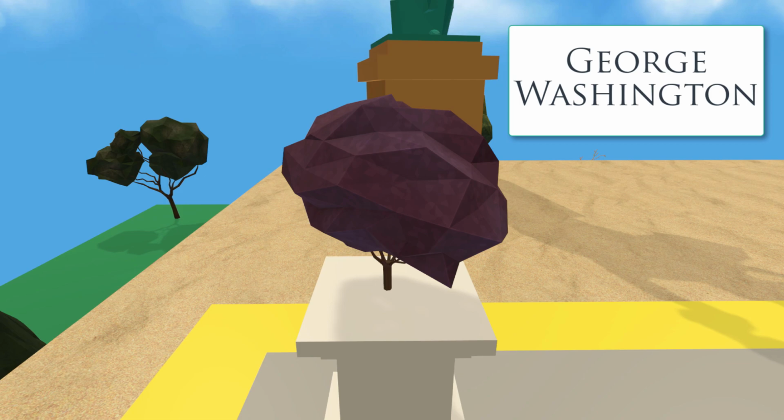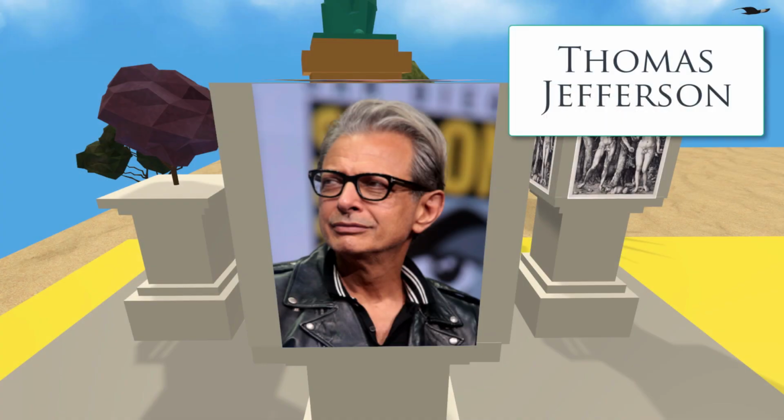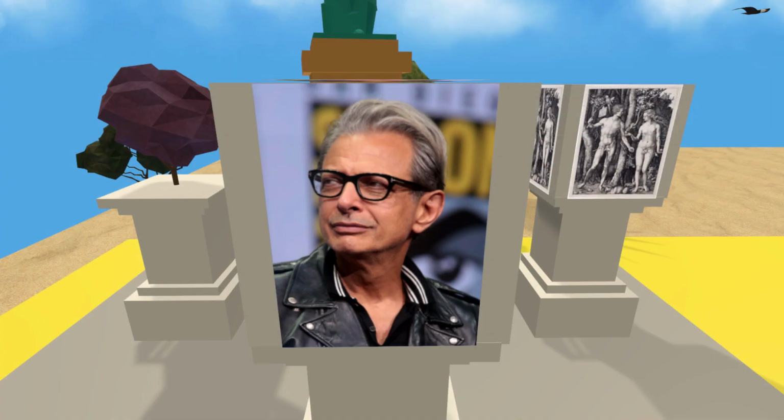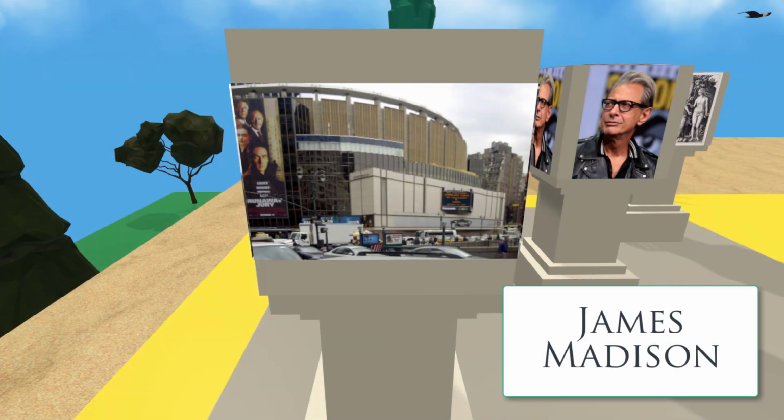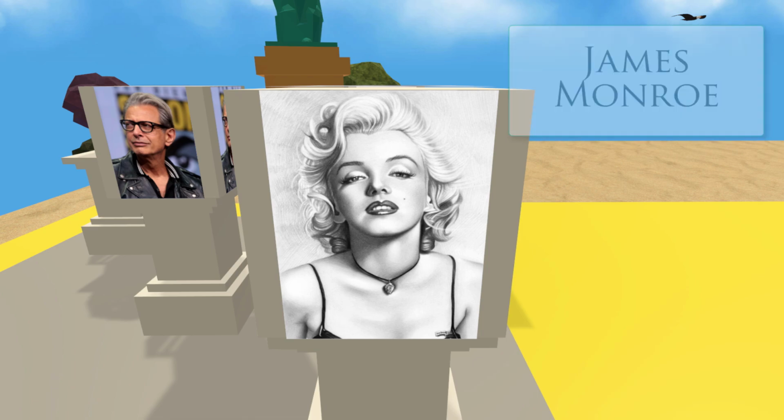Maybe there is a cherry tree in the Garden of Eden. Adam comes up to the cherry tree and eats some cherries, but starts to choke on a pit. Jeff Goldblum then does the Heimlich maneuver on Adam and saves his life. Together, they go to an event at Madison Square Garden, where they see Marilyn Monroe perform.